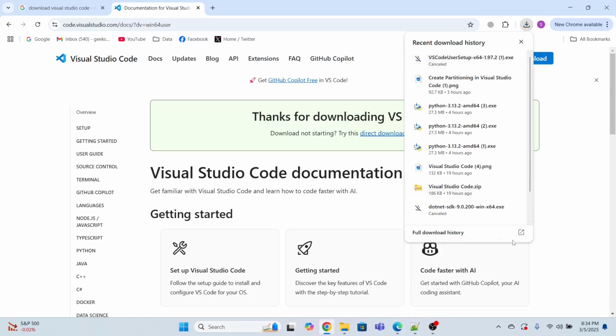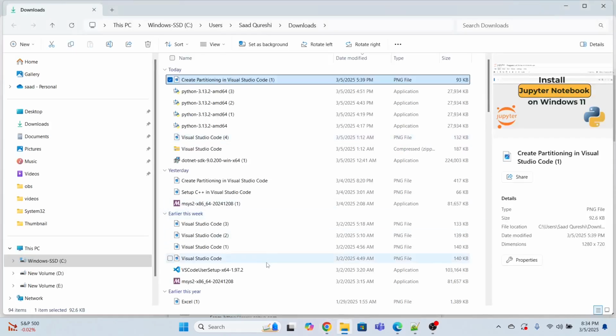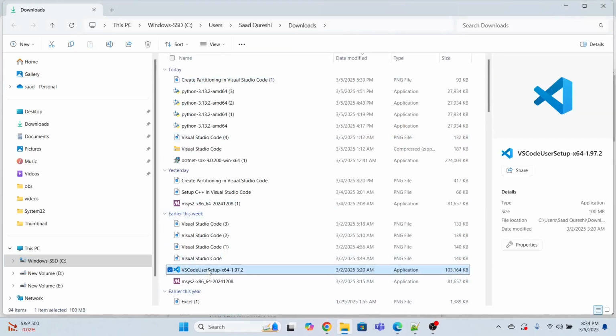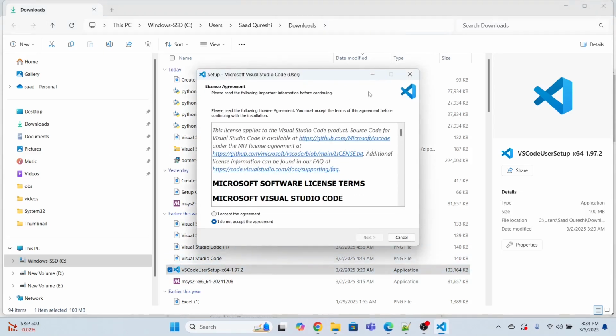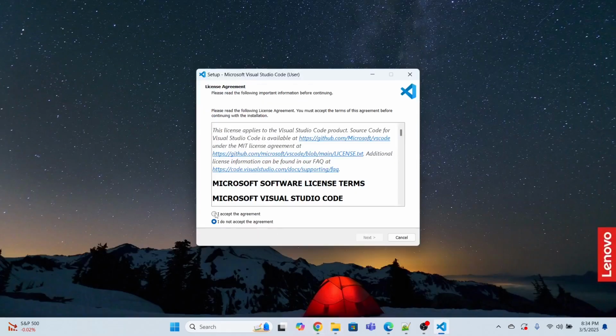So just go to the directory for download history. I'm going to go here and click this. I've already downloaded this exe file. Click this and it is going to start the installation process. I accept the terms and conditions, okay, fine.